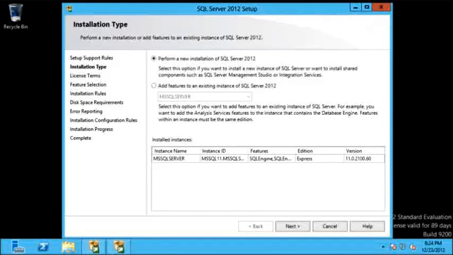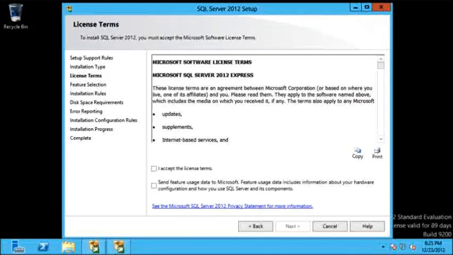Here we are, installation type. Now I will select the first option, perform a new installation of SQL Server 2012. As you can see here, the instance MS SQL Server, which we installed previously, is listed. Now let's go ahead with the first option. Let's click on next and accept the terms and conditions by clicking here, and I will also select this one. It is not required, but I will select it. Now click next.